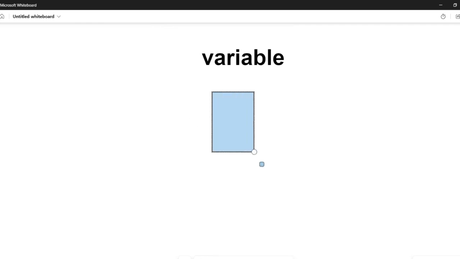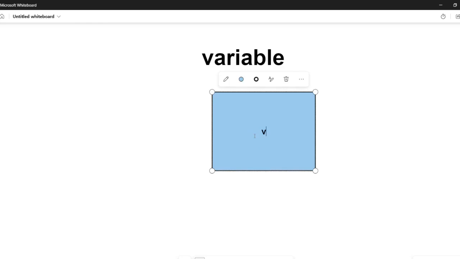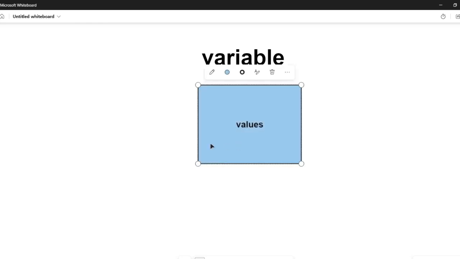A variable is a container which has some values. Okay, guys, a variable is just like a container which has some values. Is that clear? What is a variable? A variable is a container which has some values. And what kind of value could be stored inside this variable?